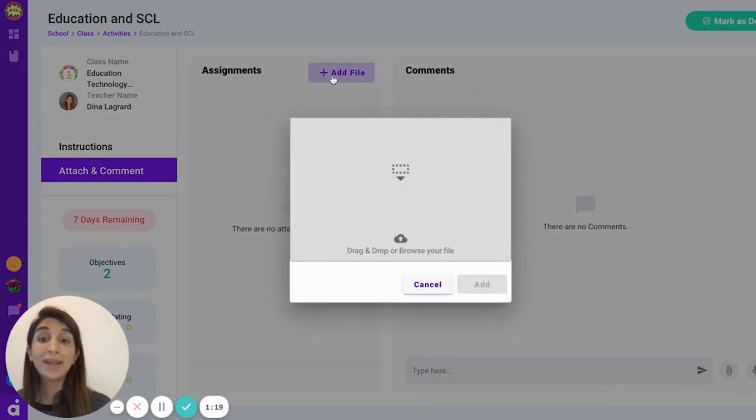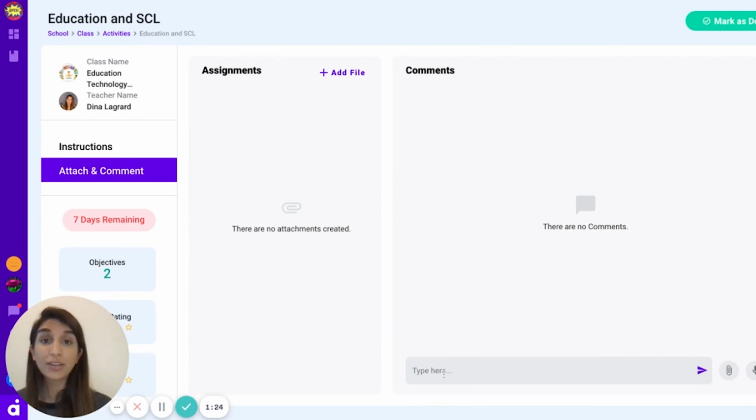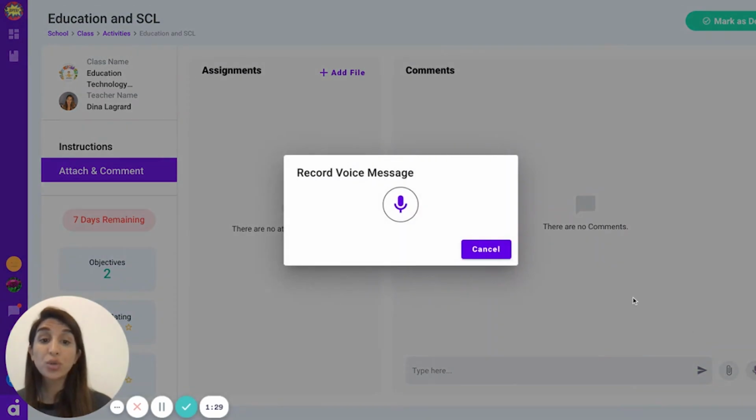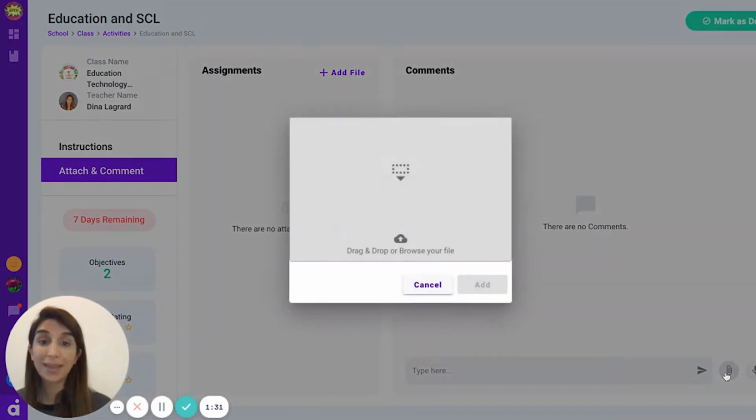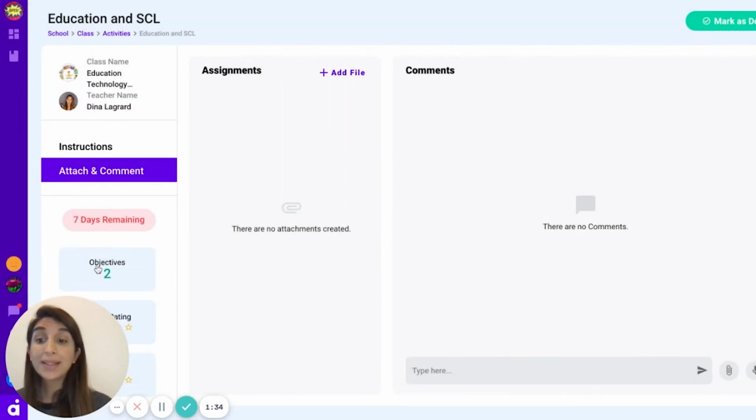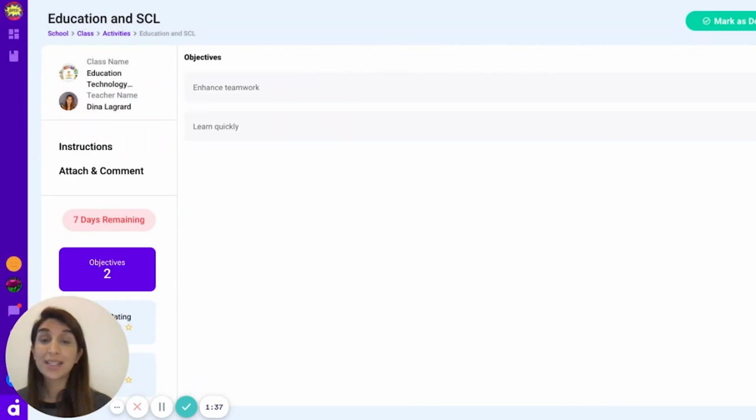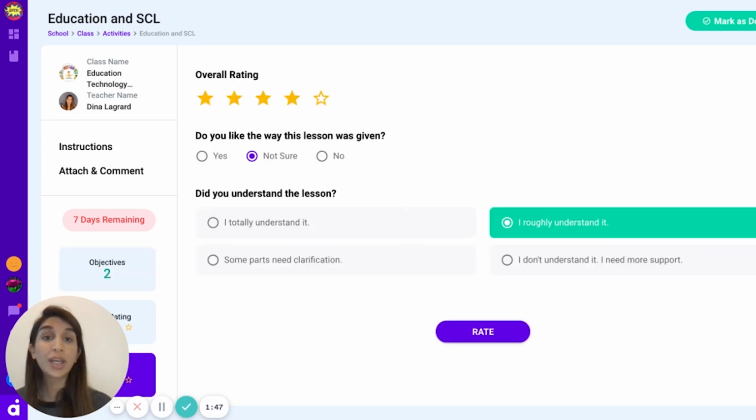You will be able to submit and add any file that is required and discuss with your educator around the specific resource through text. You may send a voice note or even attach anything that is needed. You will be able to see the objectives pertaining to the specific resource by clicking on objectives and understanding what it is you will achieve if you complete this resource. You may also leave a rating for your educator to know if you enjoyed the lesson and if you understood it. If you have finished the resource, simply click Mark as done.